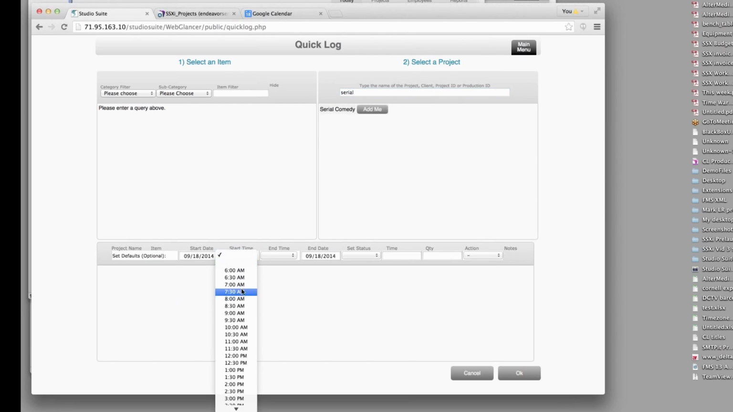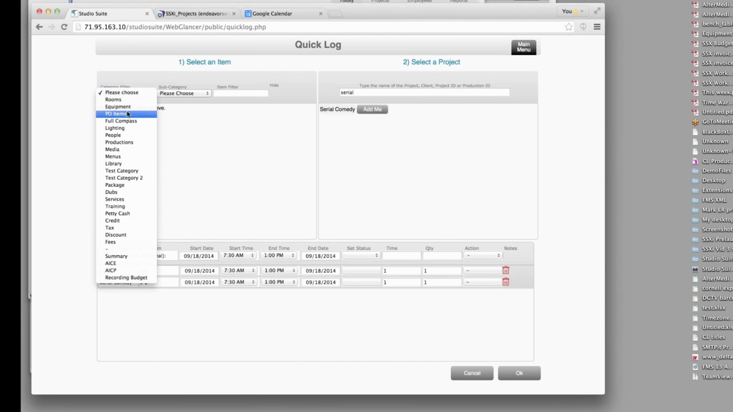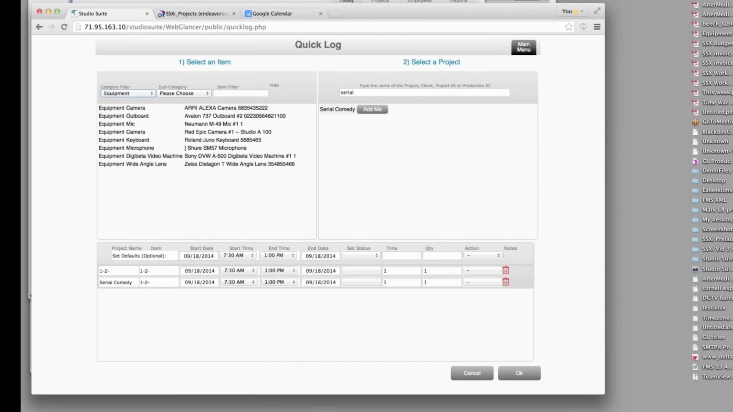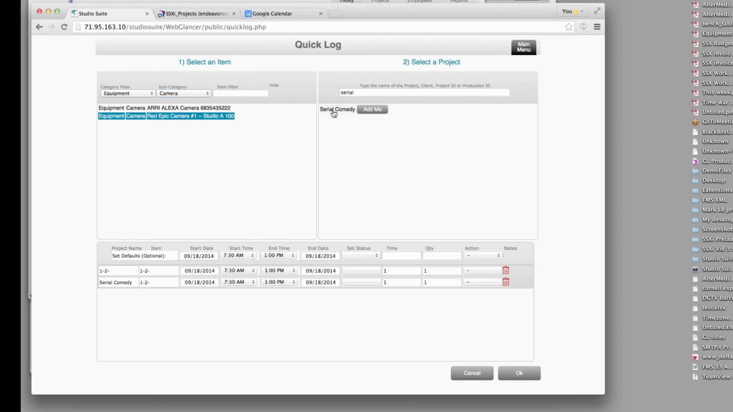And I'm just going to, nice and easy. First, I'm going to pick a time. I could do that afterwards, but I like to do it first. So I'm going to say add me. So I've just added myself there. And now I'm going to maybe add a piece of equipment to that. And so I want to filter this down to cameras. So I'm going to book a camera on the serial comedy project also. And so we can see how those things are just getting added down the bottom.